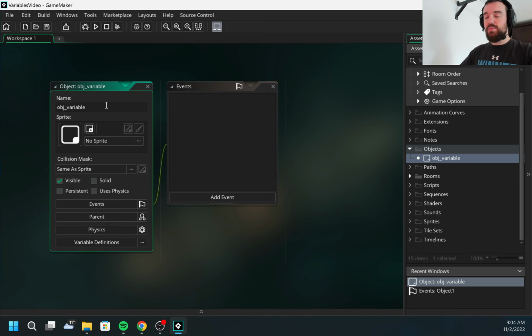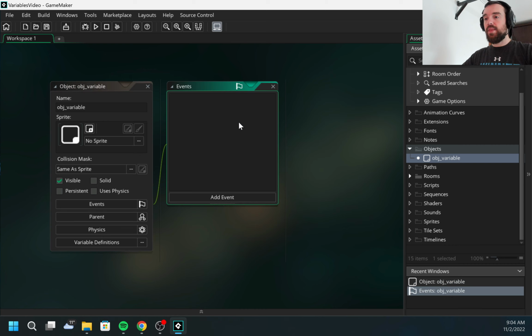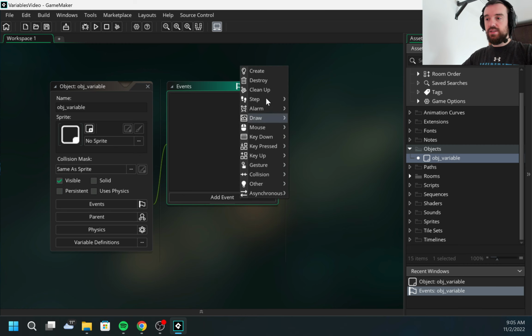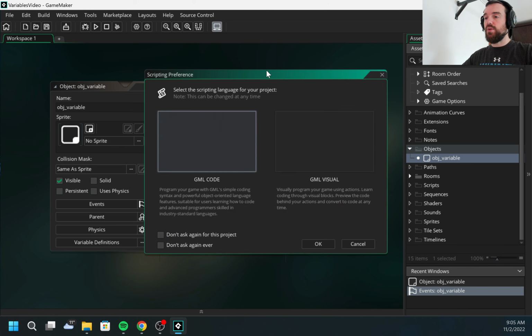There are multiple parameters for the objects. I can add a sprite, I can make it visible, persistence between the rooms, other things, but right now we are not interested in those. What we are interested in is events. Multiple events can be added to an object. Once I click add event, this window pops up and here is a bunch of them. Every one of them is responsible for a certain action. So right now I'm going to choose the create.